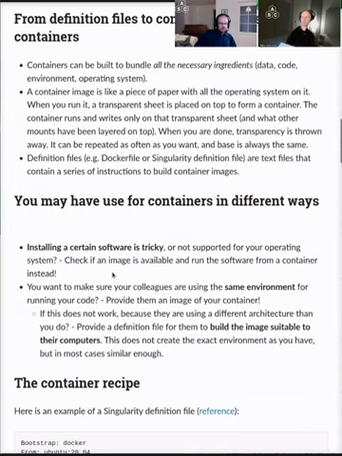Okay. And why would you want to use these? There are two main reasons. One is that installing a certain software is tricky or not supported on the system that you're using. That's very common on HPC systems. HPC systems in general have a very minimalistic operating system with as little software installed as possible, to leave as much computational power and memory available for a user to exploit. But that means that a lot of small libraries that code depends on are not there. So what you can do is put all the stuff in a container and run your code via that container.